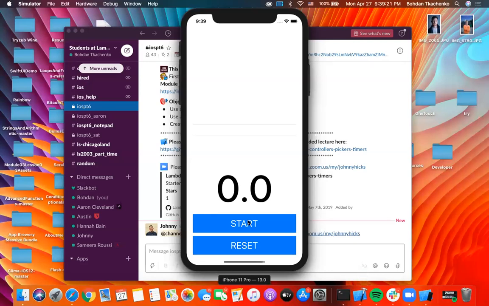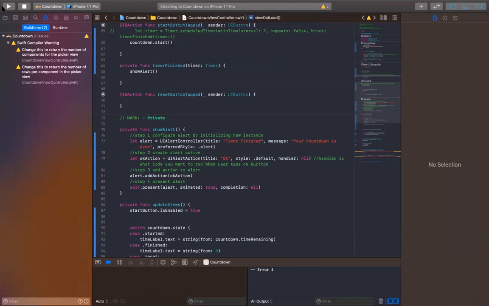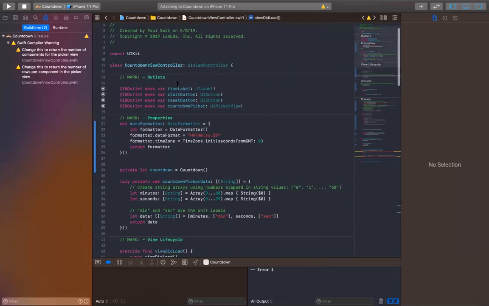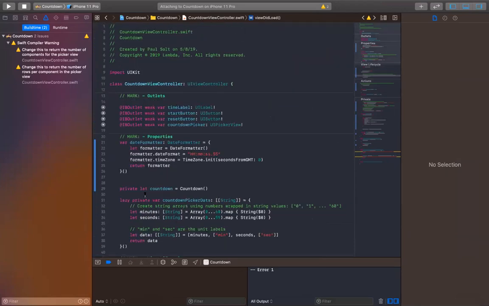Okay, let's go back to your code. It looks like we're still having some issues. Scroll up to your date formatter for me real quick. Scroll to the top. Okay, we've got our formatter time zone, which is good. Perfect. Now scroll back down.